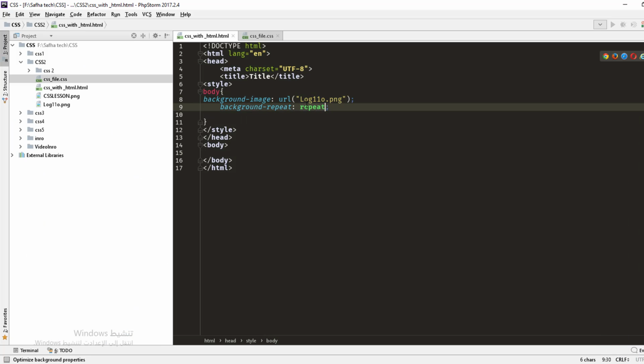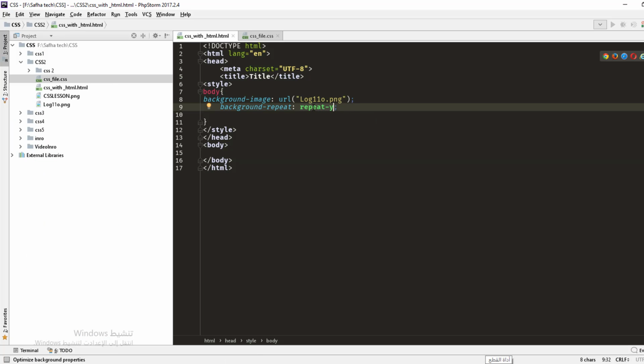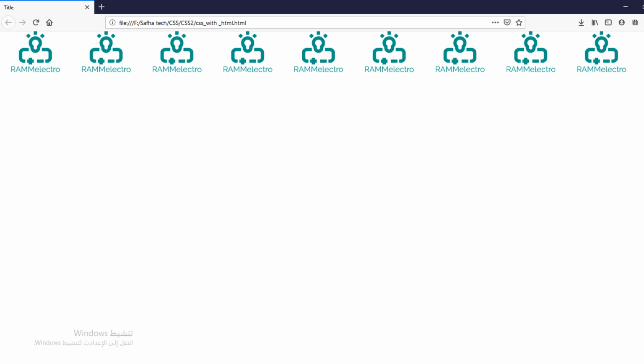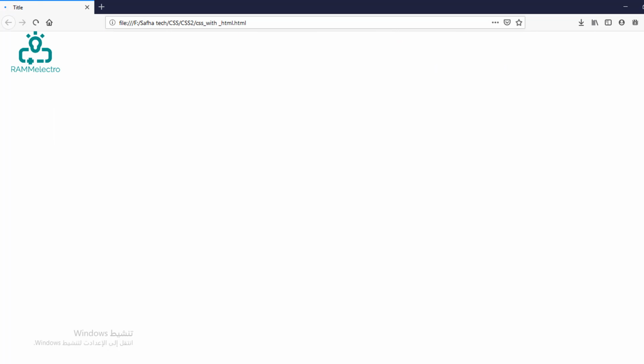We could say repeat, or repeat-x, repeat-y. So repeat-y would repeat it only vertically. We could say repeat-x, which means it will repeat it only in the horizontal line. So you could control the repeat of the logo or the image that you have. Also we could say no-repeat, which means only one image. Save it and refresh the page. So here we have only one image, one logo for our website. So we could use it with repeat or no-repeat.